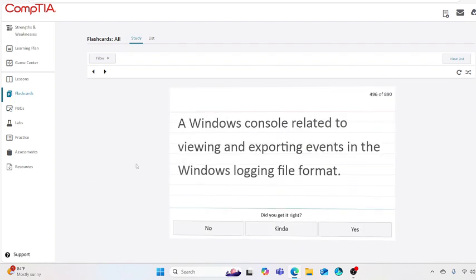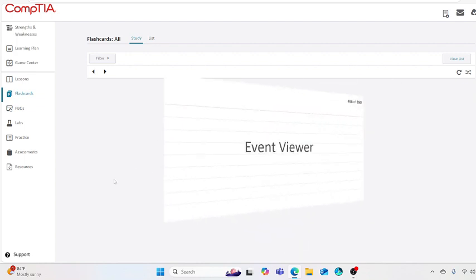Event viewer. A Windows console related to viewing and exporting events in the Windows logging file format.